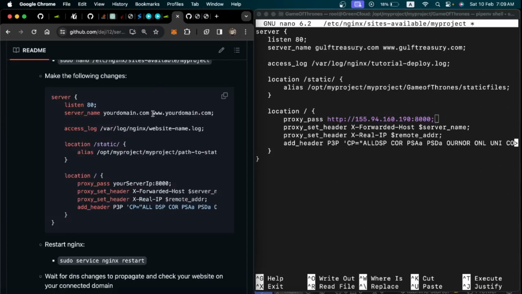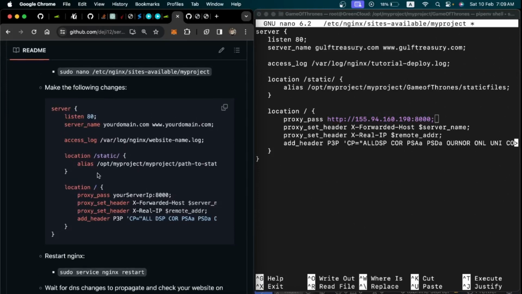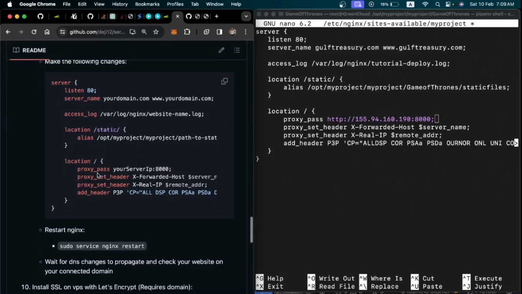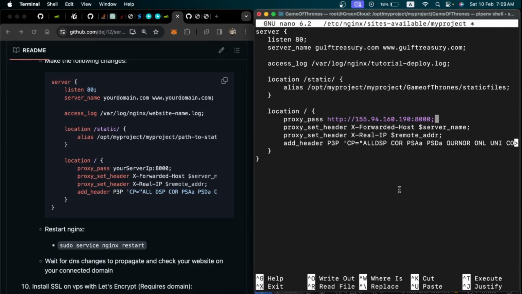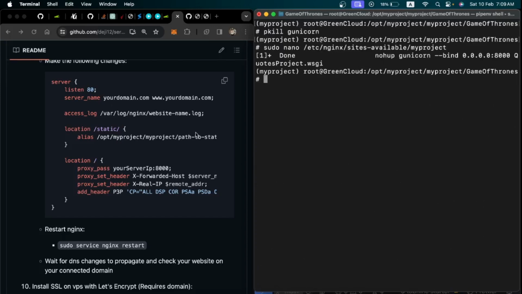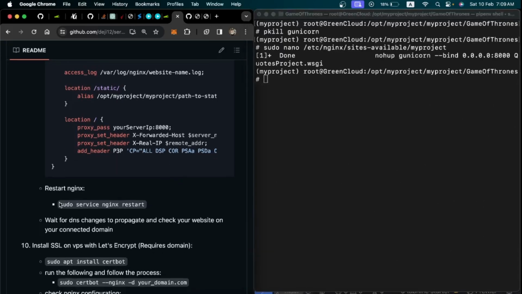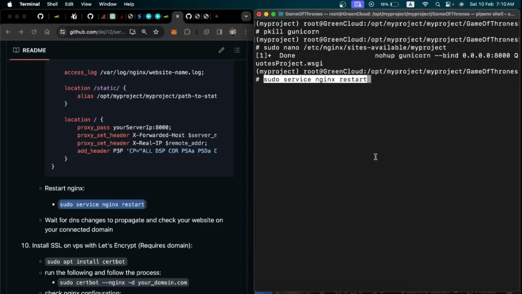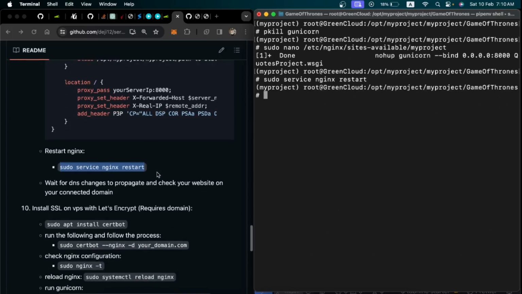So after doing that, those should be the changes that we need to make. Just hit Ctrl X, press Y, and then press enter. Now after doing that, we just need to restart Nginx. Every time you make a change to your Nginx configurations, we need to restart Nginx on our server. So press enter, and that's just going to restart Nginx for us.